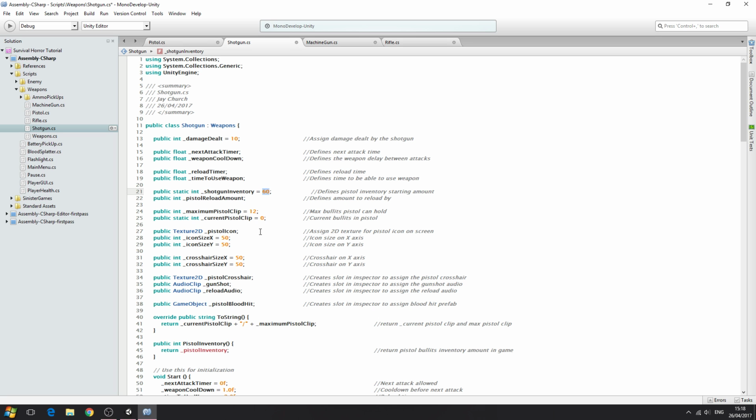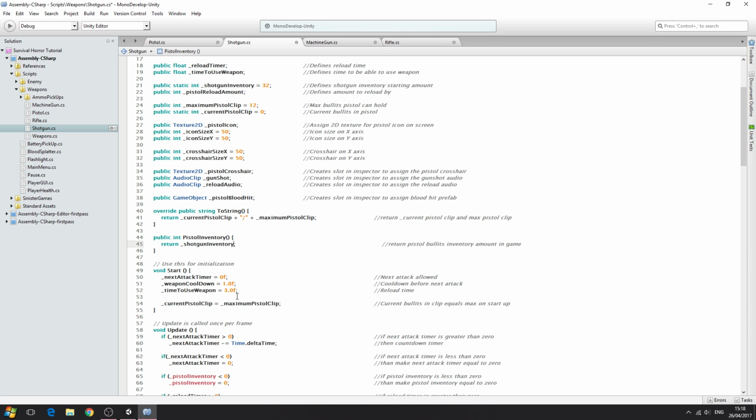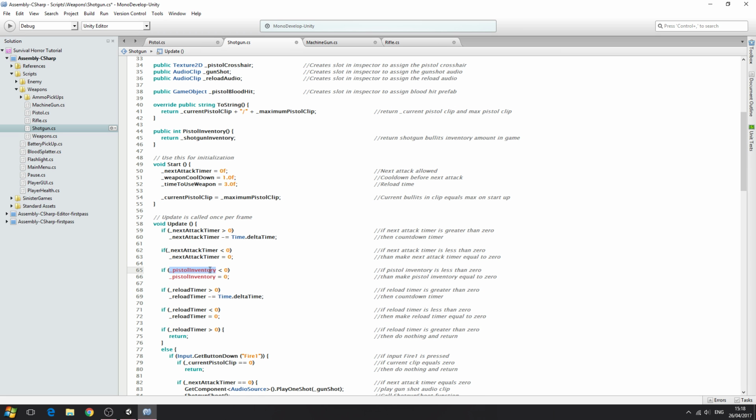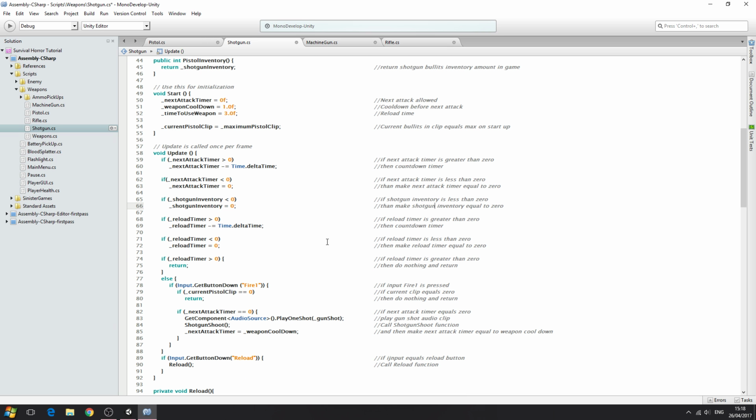And I'll give that a value of 32. And we'll change the comment as well. And we'll just copy that variable and we'll just paste it in. So public int pistol inventory here where we return it. And we'll just go through and we'll just paste over where we need to change. And we'll change out the comment as well as we go. So there we go, in both comments there.